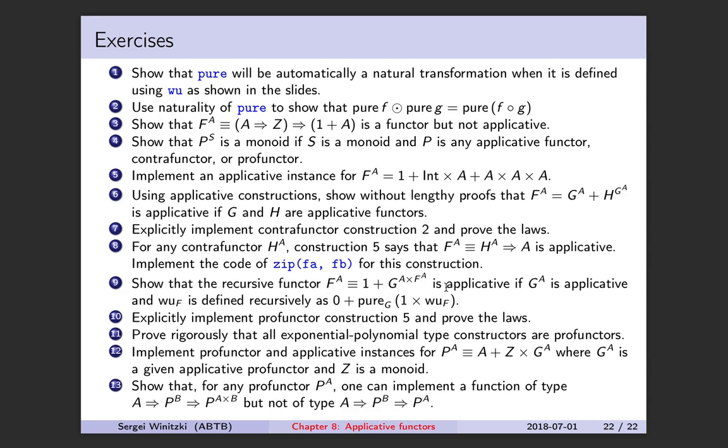Finally, I show exercises for getting more familiar with the material in this chapter.